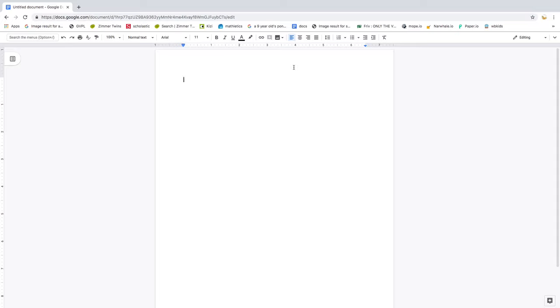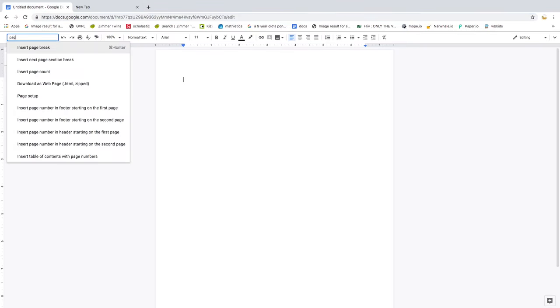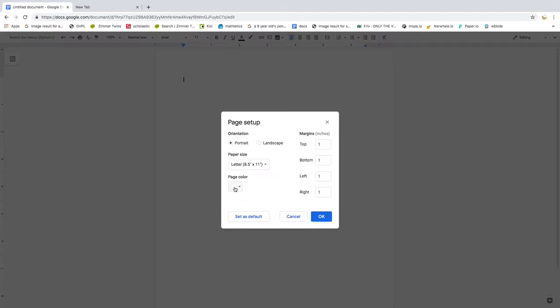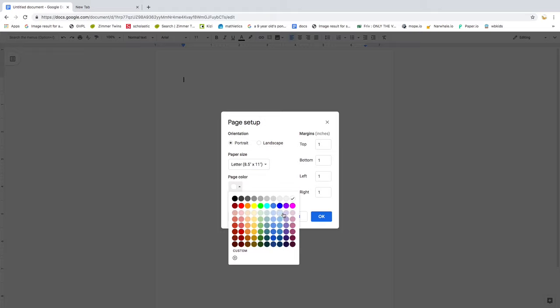I use Google Docs. It's not perfect, but I'm not a professional, but this is how you can do it, sort of. Anyway, next you want to color your page a certain color. It looks more professional that way. So on Google Docs, you click on page setup, then page color, and then you pick your color.